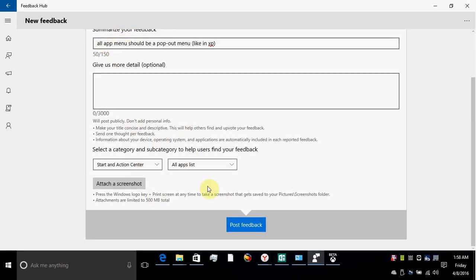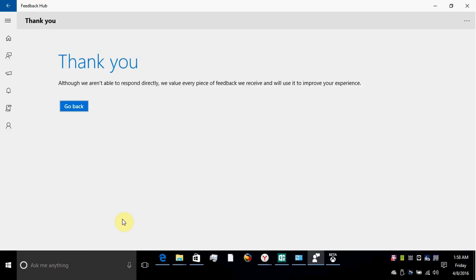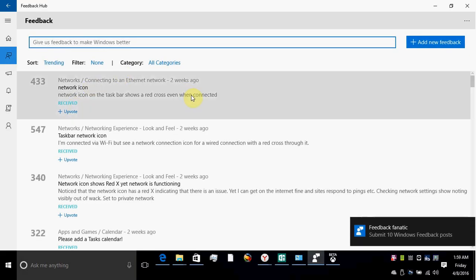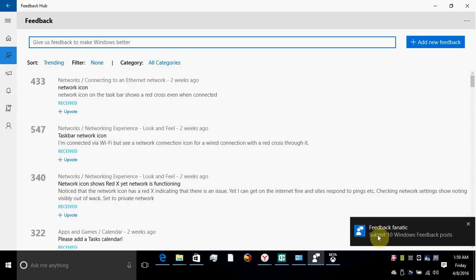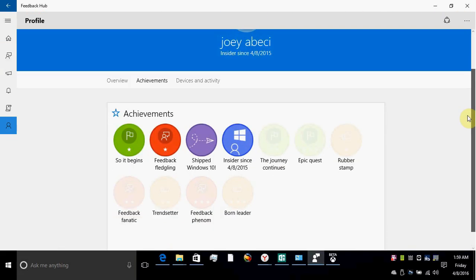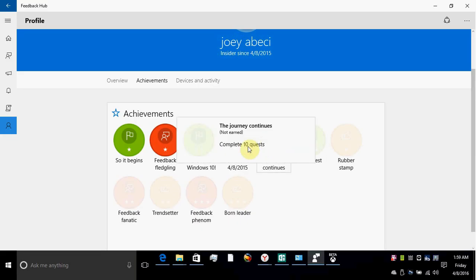You've put your little thing up here. You can go post feedback, and it goes, hey, you've posted feedback, and it takes you. Yep, there we go. Windows 10 submitted, 10 Windows feedback. I did? Huh? Isn't that nice? I just submitted 10. So the other thing, like I was talking earlier with the badges, the journey continues, not earned yet, blah, blah, completed 10 requests.